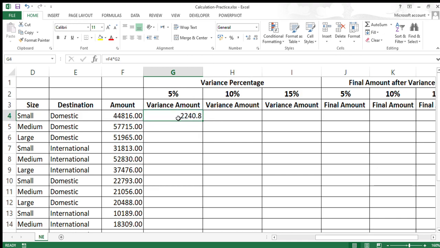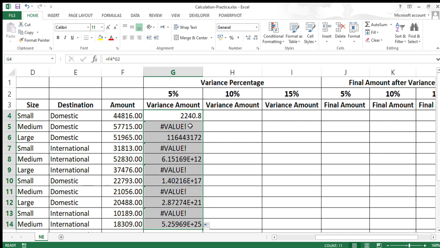Now you will all say yes, we have got this value, and if we copy this formula down, what will happen? Do you see what happens? This becomes a value, some number which we cannot even understand. What is the reason for this?